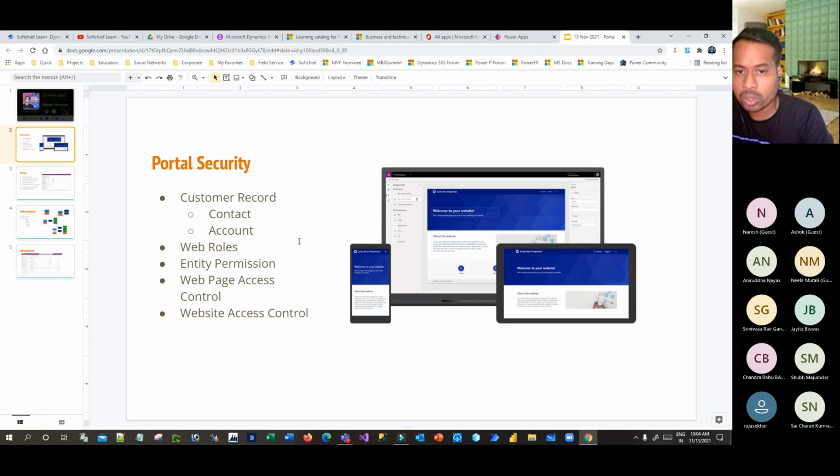One is authenticated users, next system administrators, right? System customizers, and many web roles you can create on your own, right? It depends on the business scenario, what type of role you want to create. Now, just creating a web role is not sufficient. First, you have to create the customer. Once the customer is created in a contact record as part of portal registration or portal login, you have to assign a web role, right? And this web role must be associated with some entity permission or table permission, right?